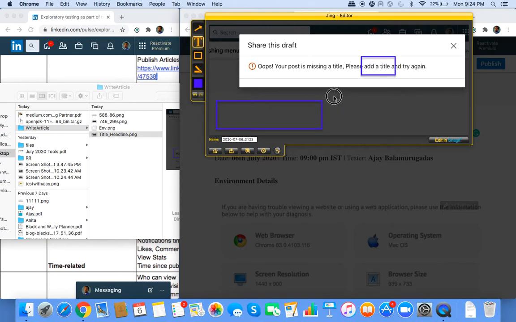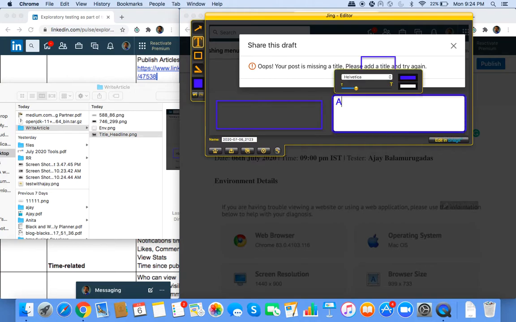So this is on adding a blank, adding a space as a title for the post, article. Again, wasn't this an article and not a post, because the feature was write article and not write post? So okay, let me save it first. Title space save.